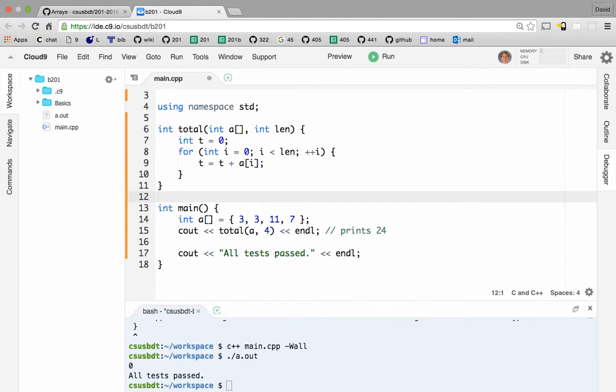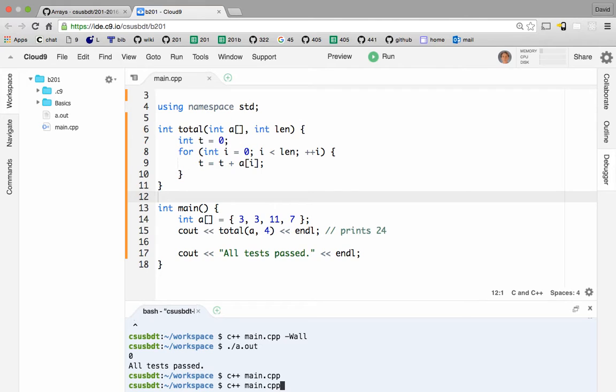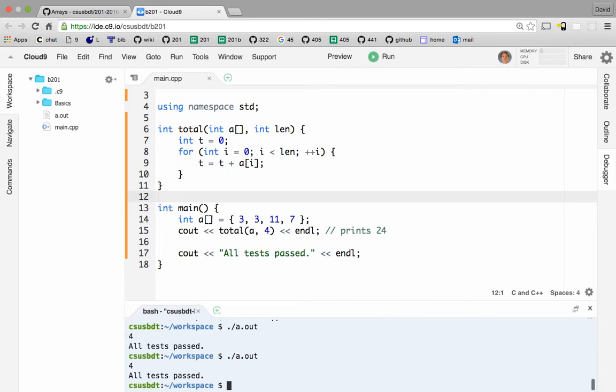So it should print 24 now. Oh, not yet. What's wrong? It's not going to print 24. It prints 4. How did it print 4? If I run it again, is it going to print 4 again? It does. Why is it printing 4?